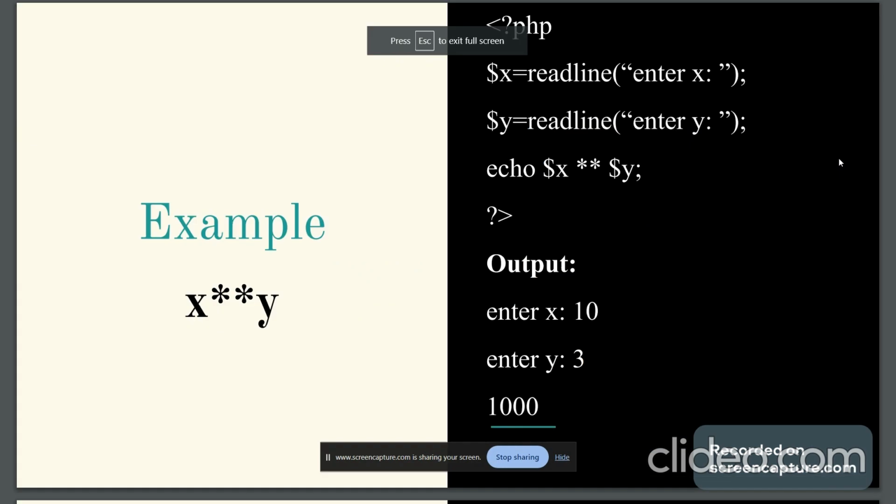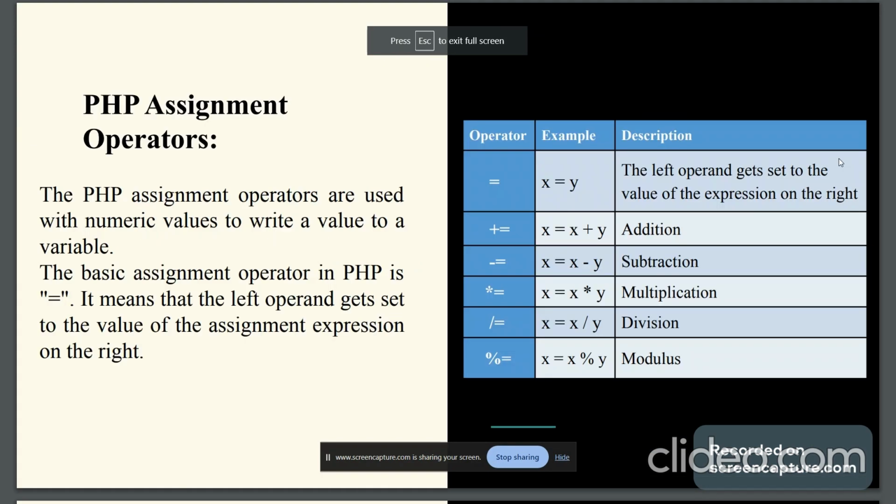Moving forward, second category is the assignment operator. Assign means it will assign the value from the right hand side to the left hand side. The basic assignment operator is equal to, but considering the basic arithmetic operators, we can add the equal to symbol after them for using it as a shorthand operator. Whenever I want to write x is equal to x plus y, I can write it as x plus equal to y. That is a shorthand operator.